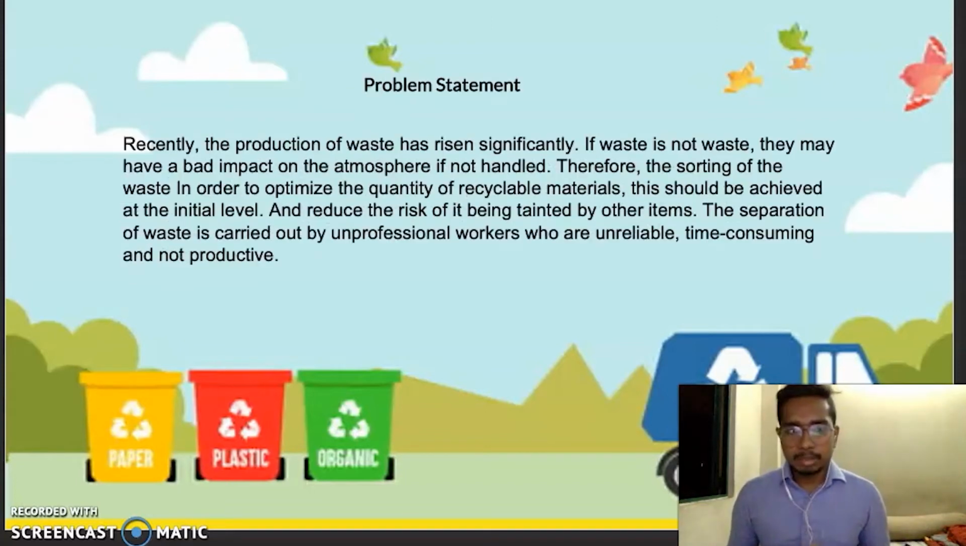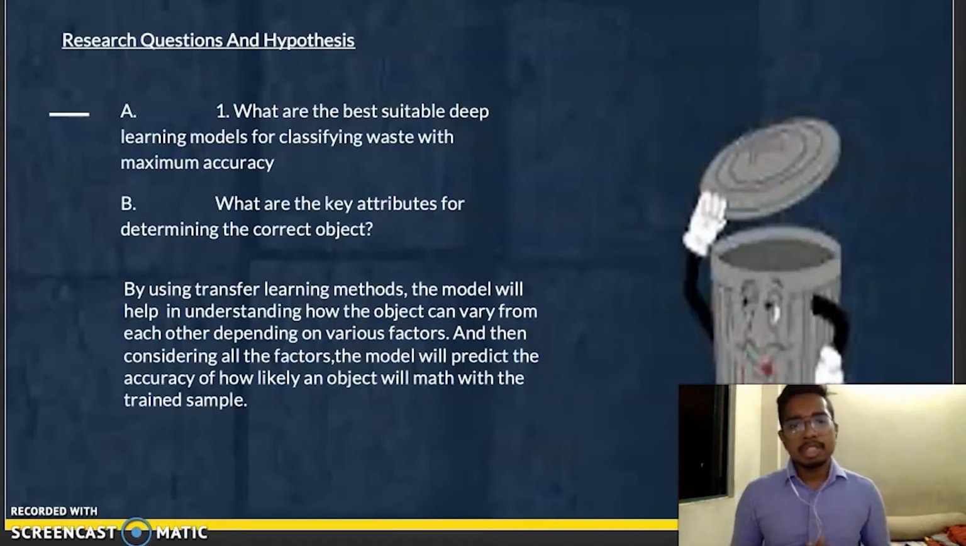So what's the problem statement? We have found that the production of waste has risen significantly, no doubt about that. If this waste is not managed properly, it creates a bad impact on our atmosphere, because the sorting of the waste, in order to optimize the quantity of recycled materials, should be achieved at the initial level to reduce the risk of being tainted by other items. With unprofessional workers who are unreliable, time consuming, and not productive, it will cause various kinds of problems. So what will be the research question and hypothesis?